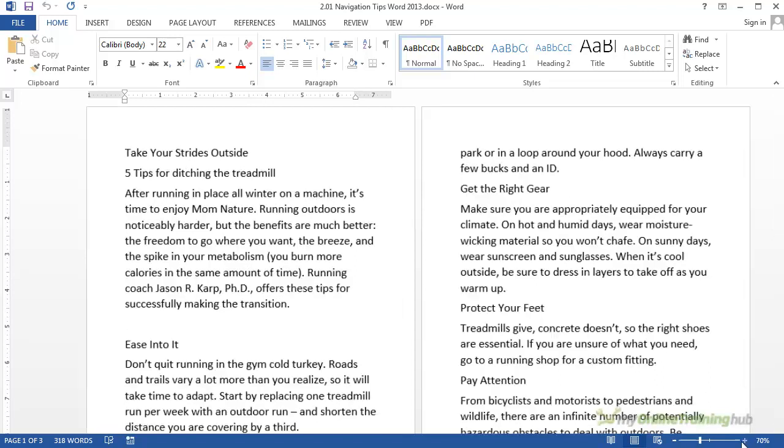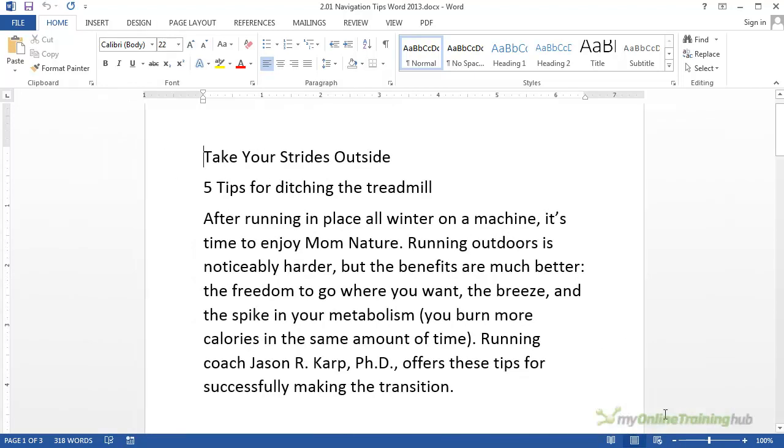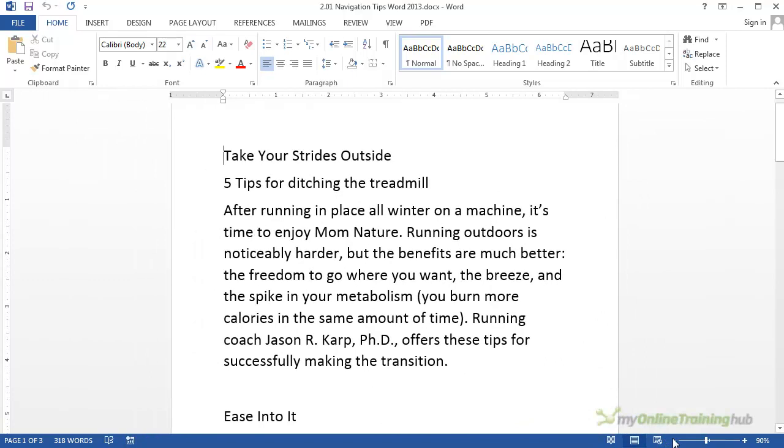Okay, so for most people, you're going to be around 90 to 100% when you're working with your documents. But that page up and page down is not literal. It's based on your view. So a good thing to know.